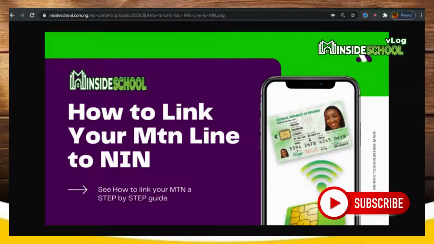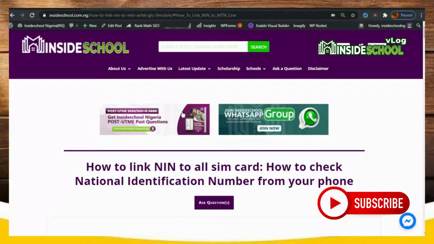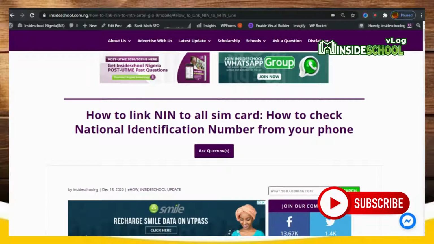So let's go. This process is very simple and it's not really difficult to do. Just come to our website. We actually prepared a well-detailed guide that will help you, in case you're not the type that likes watching videos, on our website insideschool.com.ng. We actually prepared the words together that says how to link NIN to all SIMs.